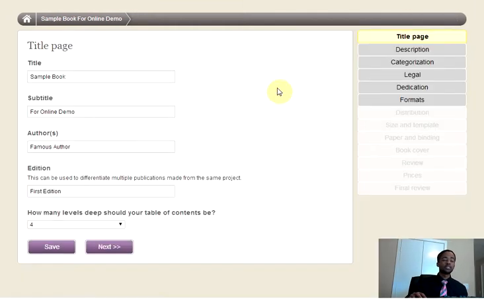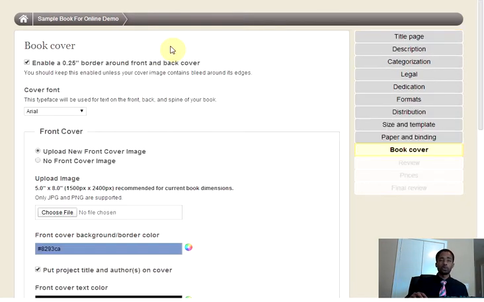This is the Setup Publishing Wizard that FastPencil has in order to make the self-publishing process a lot easier, but that's covered in another video. For now, I'll skip over to the cover form. On this book cover form, you can choose to upload presets, pre-designs that you've already come up with, or you can use the custom templates. It just allows you a wide variety of options to create something unique for your book.